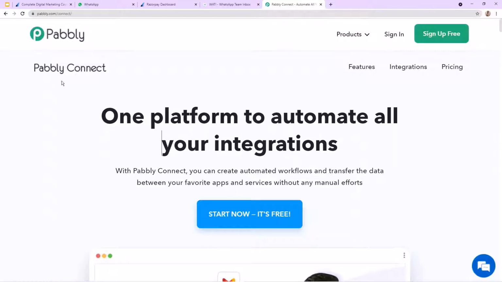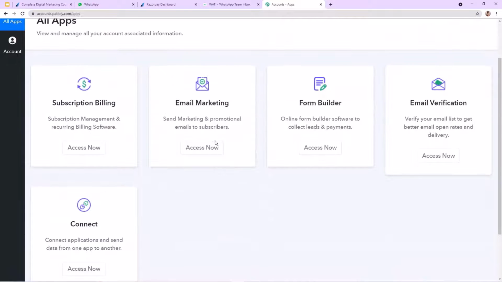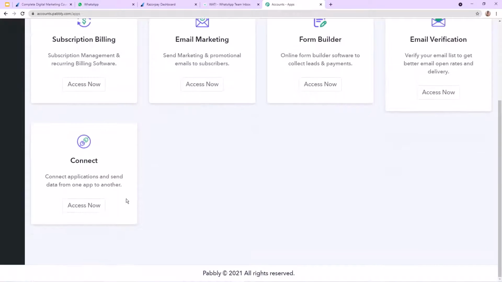This is the landing page of Pabbly Connect. Then I'm going to click on sign in, as I've already made an account in Pabbly Connect. But as you are a new user, you can also make your account just by signing up for free in 2 minutes from here. Okay, so I'm going to click on sign in. After sign in, you can see this dashboard will appear. To continue with the process, I'm going to scroll down. Here on connect, I'm going to click on access now.